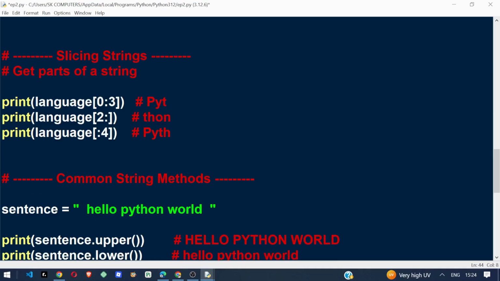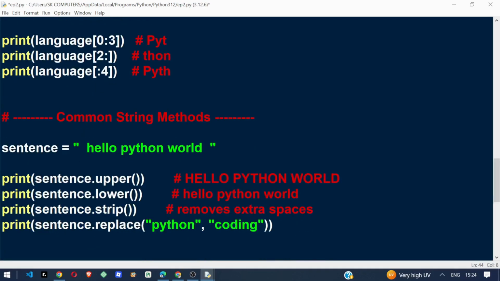Print like here. So this is slicing, getting a part of the string. So here the output will be Py, and then here is thon, and then Pyt. You understand?